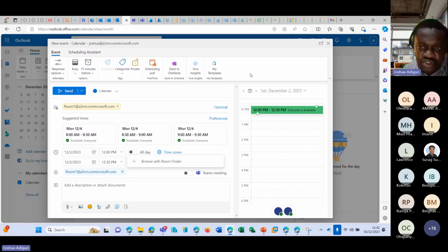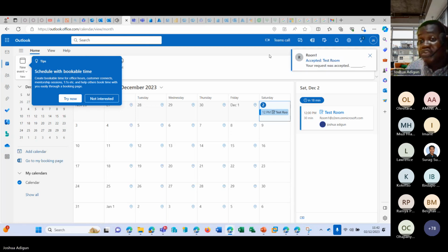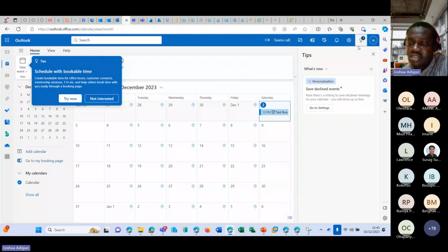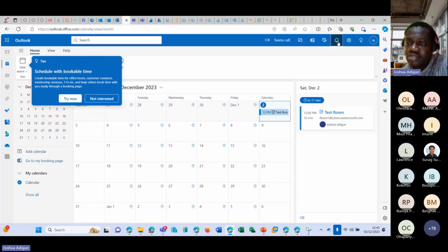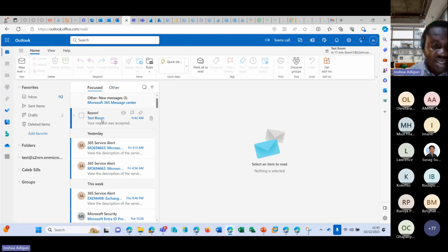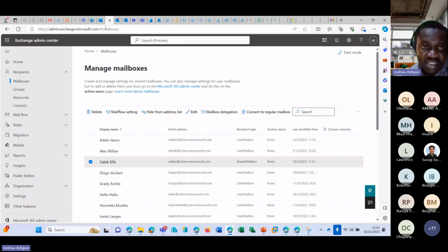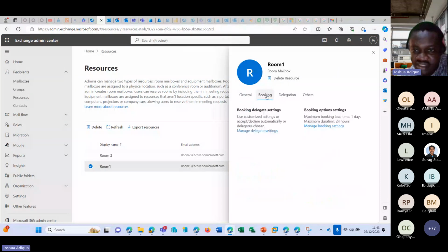Okay, so let me just use this, right? And I click on send. So an event has been created and has been sent to this room. Can you see? I get an automatic, oh, where is it? It should be here, right? Oh, it appeared. So I'm supposed to get an automatic, yeah. The room automatically accepted the invite. Because of the settings I had here.